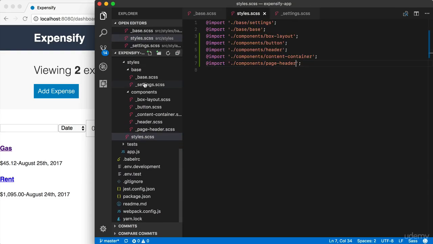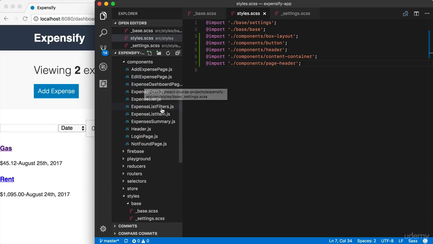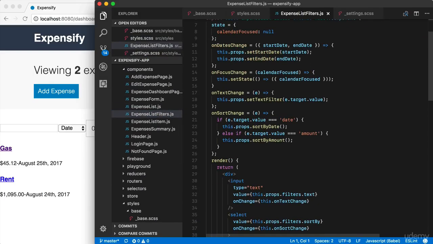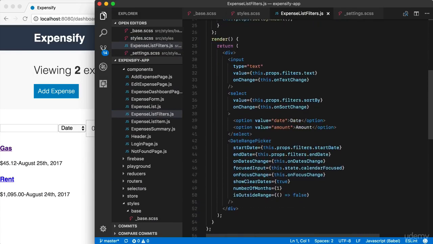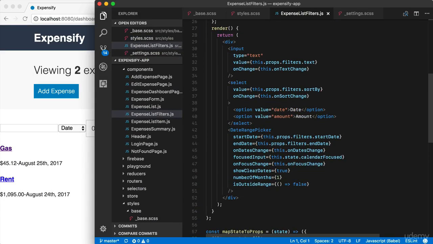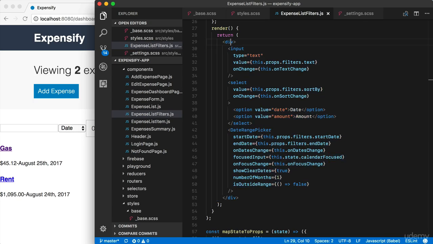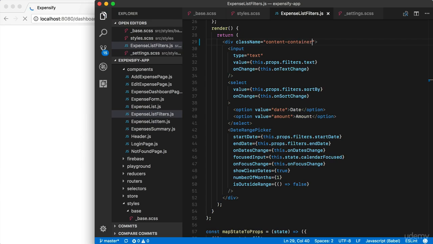I'm going to kick things off by opening up the component that we're going to be styling. That is the expense list filters component. This is a stateful component, and it does also render some stuff to the screen. We have our search input, we have our select dropdown, and we have our instance of date range picker. On this root div, I'm going to add a class name, and right here we will just reuse content container, making sure to center those filters so they're not pushed right up against the edge of the screen.